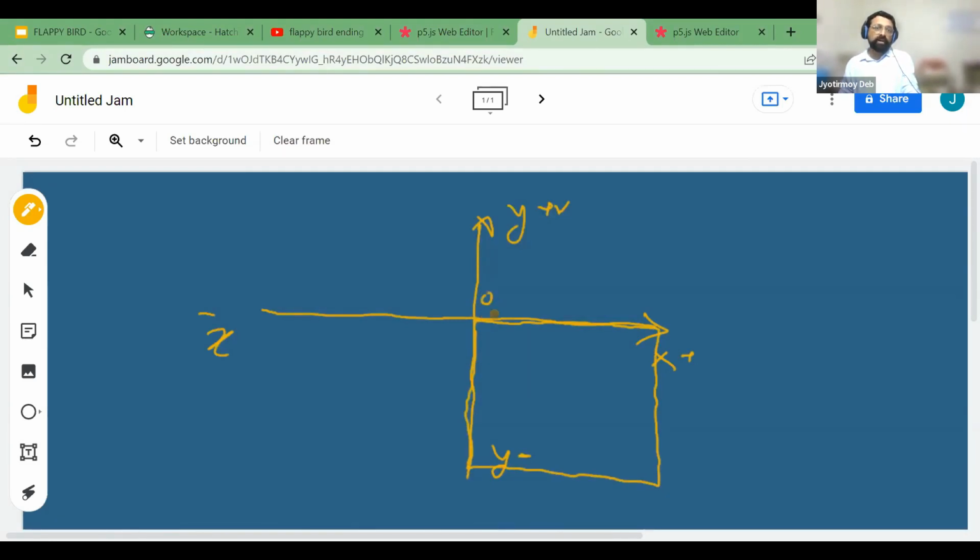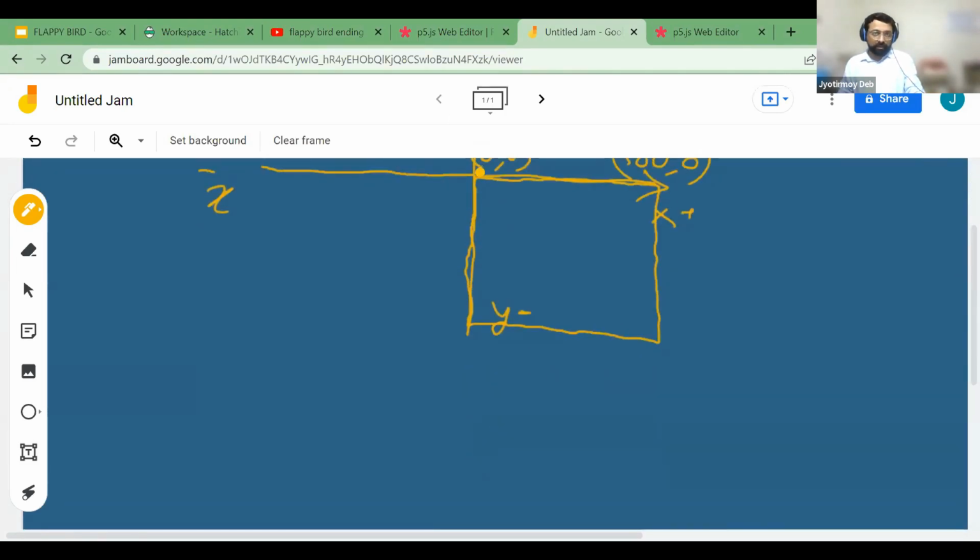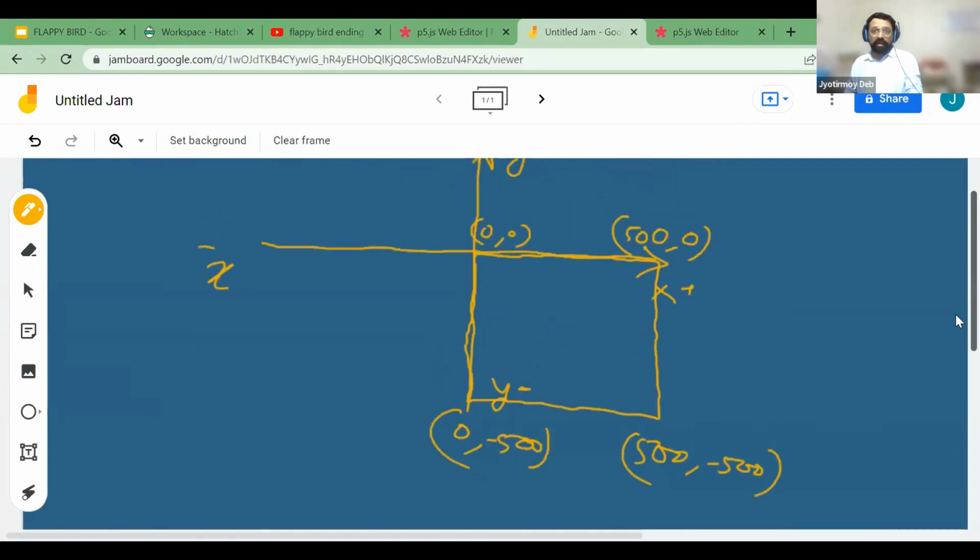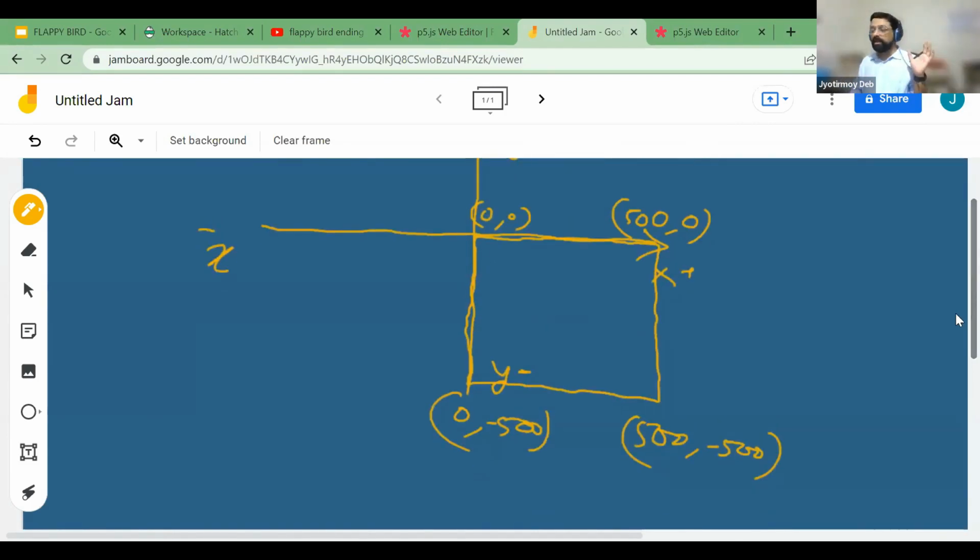So this top left corner is 0, 0. This is 500 and 0, and this is 0, minus 500, and this is 500 and minus 500. So this is where we are actually operating. The canvas that I have created, the square, is in the fourth quadrant. The top left is 0, 0. This is the center. Everybody understood this part?